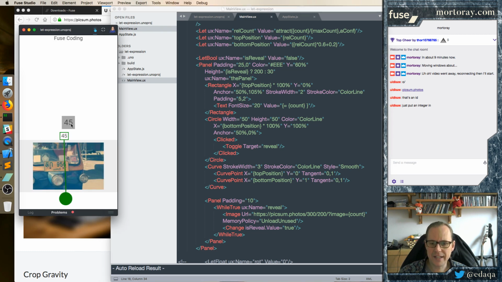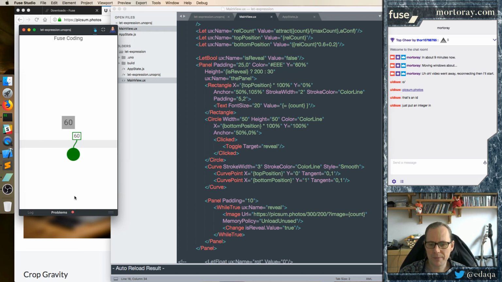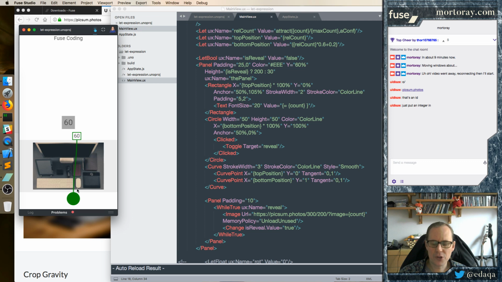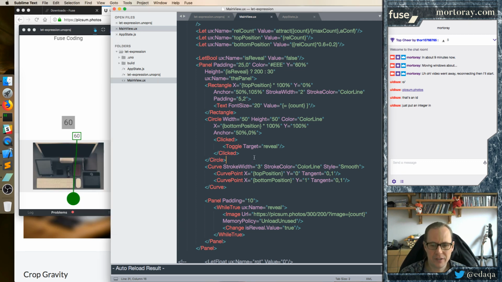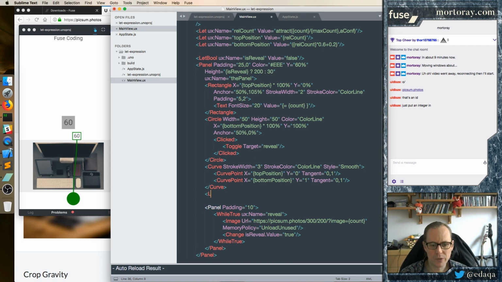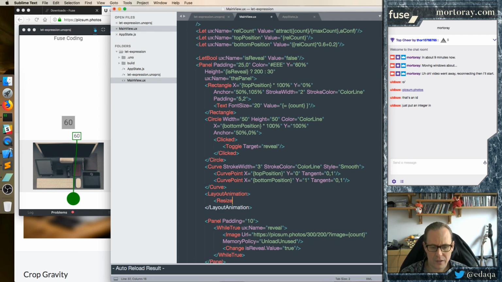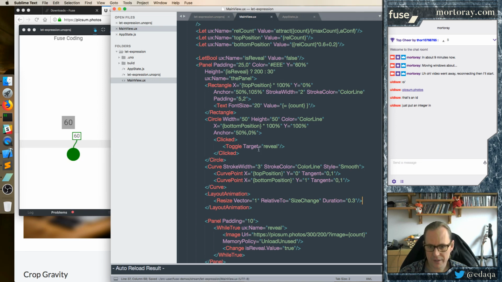And now you notice it's instantaneous, that it goes up and down. We have no more animation. And this, sometimes you want this. Sometimes you want this, and sometimes you don't. Now, there's a couple ways you could approach this. You could now put a layout animation in here. And this is probably the cleaner way if you want to go. You want to do a layout animation. Resize vector equals 1 relative to size change. I think that's what it was, yeah. Duration equals 0.3, and let's see what happens with that.